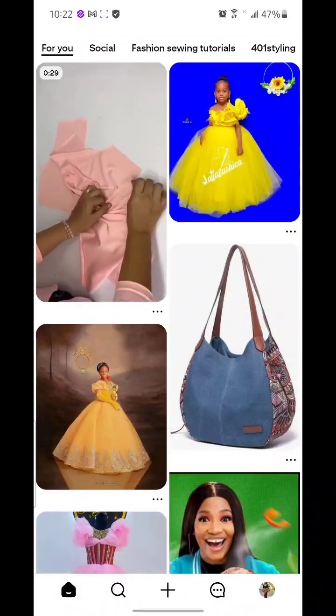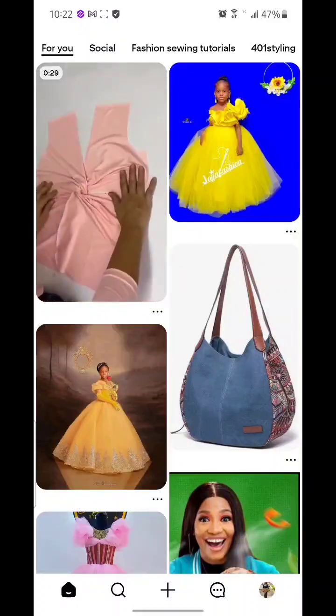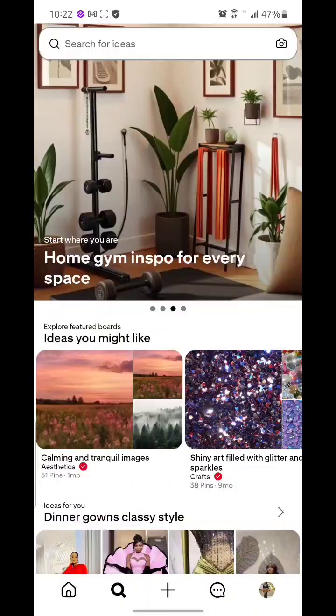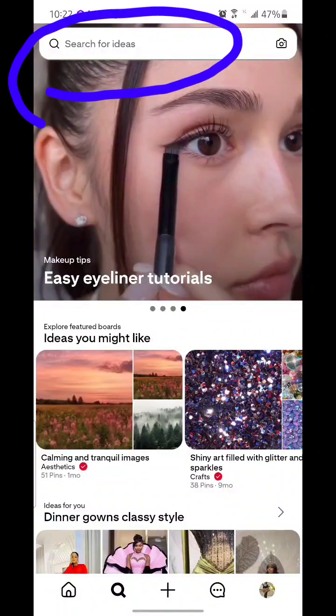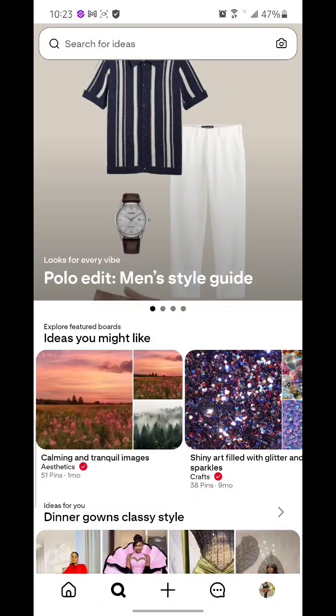As long as you have the picture, you can always search for the dress or the style with the picture you have. Yes, so now let's get to it. Either take the pictures directly or you just pick from your gallery. So you come to this search bar, this search icon here. So this search bar here, you're going to see search for ideas. So you're going to see this sign of a camera. Click on this camera sign. So here we have the camera sign here.